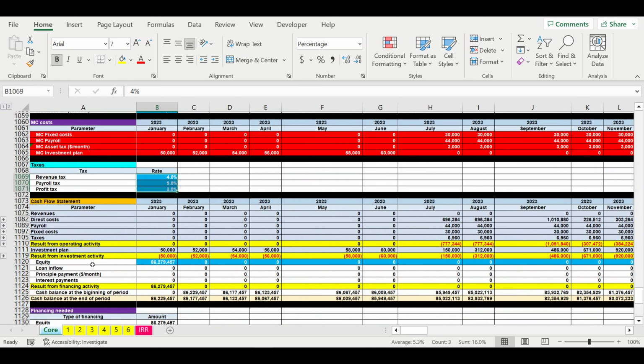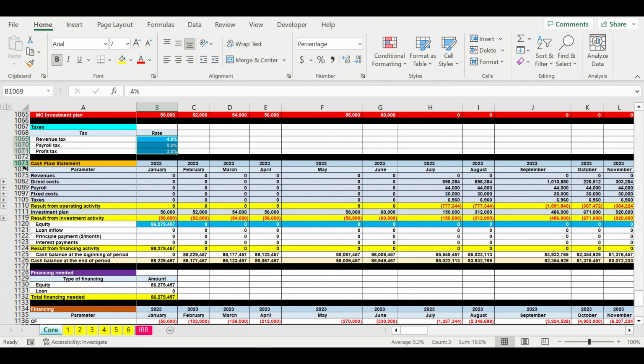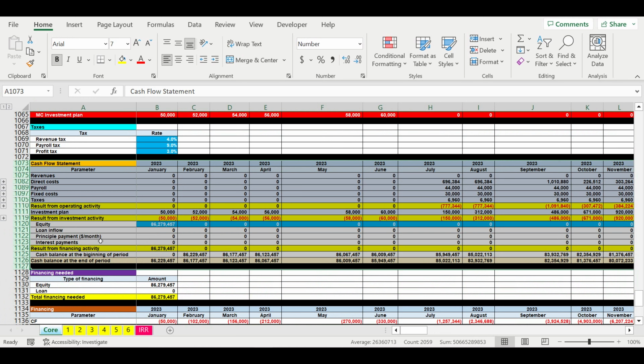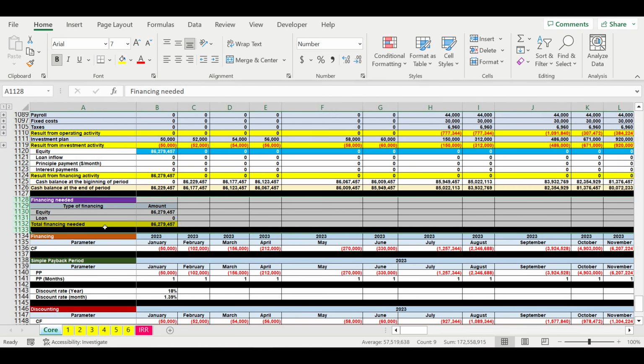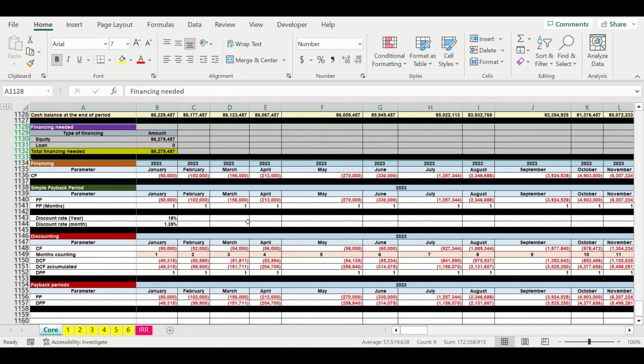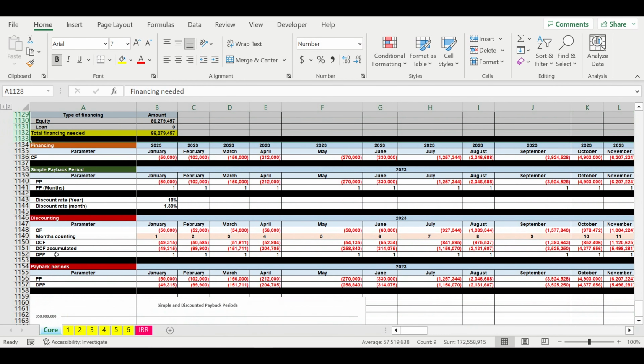Then we start building the cash flow statement. We are calculating financing. Then we are calculating simple and discounted payback period.